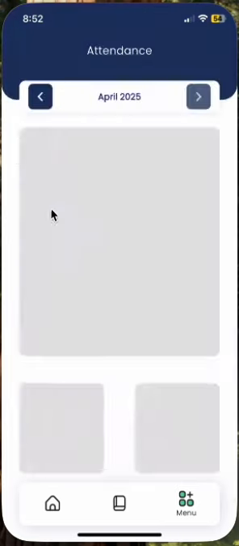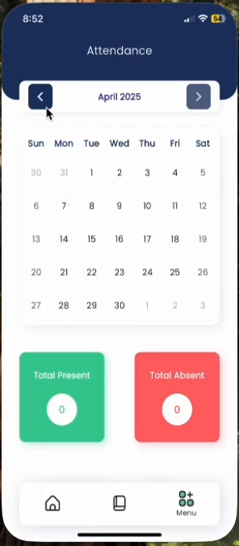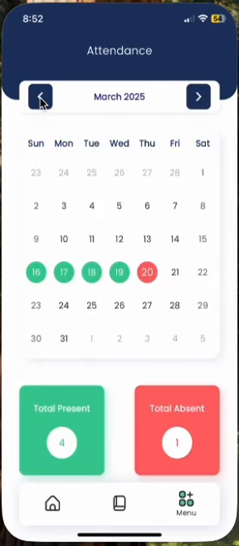So this is where the attendance function is. Students will be able to access their attendance for the entire year, keep track of their attendance. So attendance is taken by the teacher on the platform itself. Teachers will have access to their own mobile application. They can easily sign into their mobile and start taking attendance for the students, which will automatically reflect on the students portal.